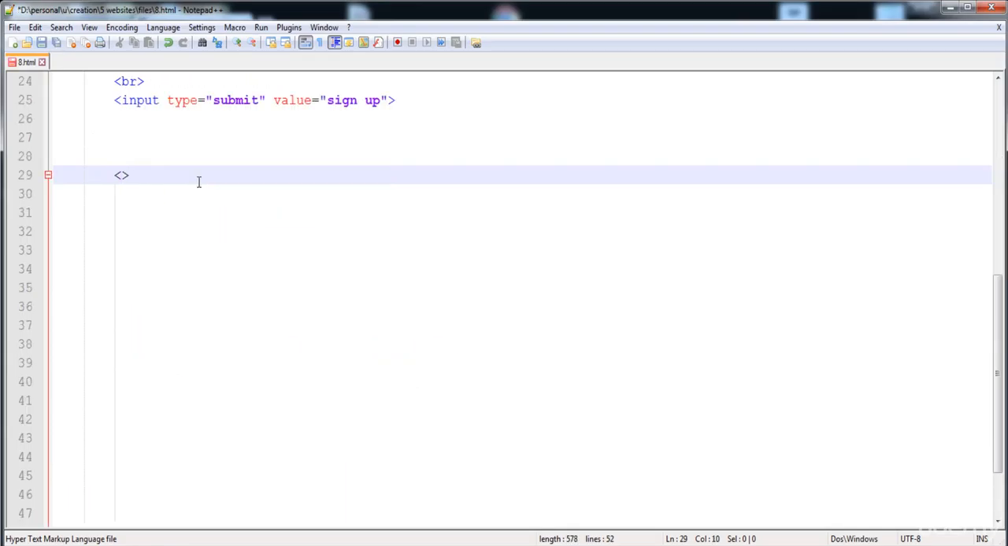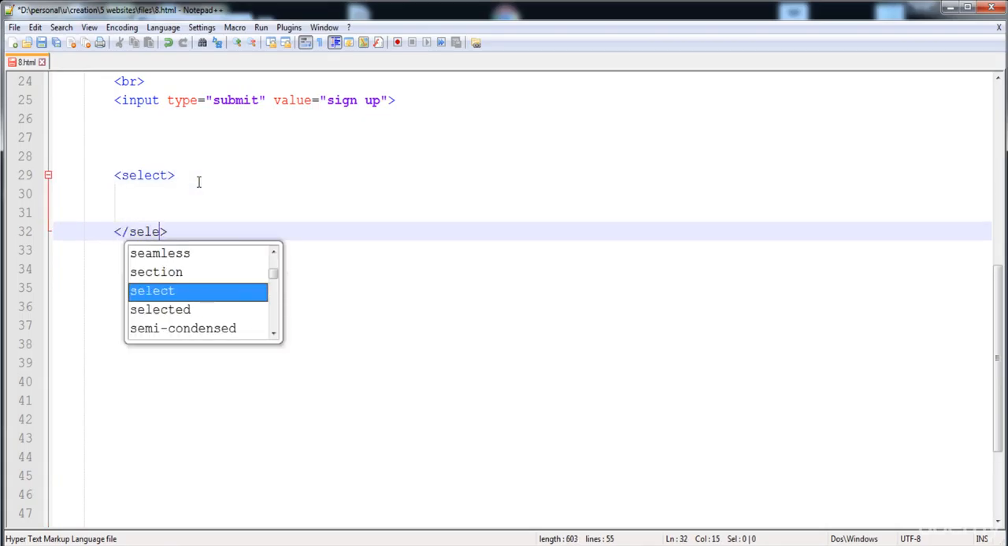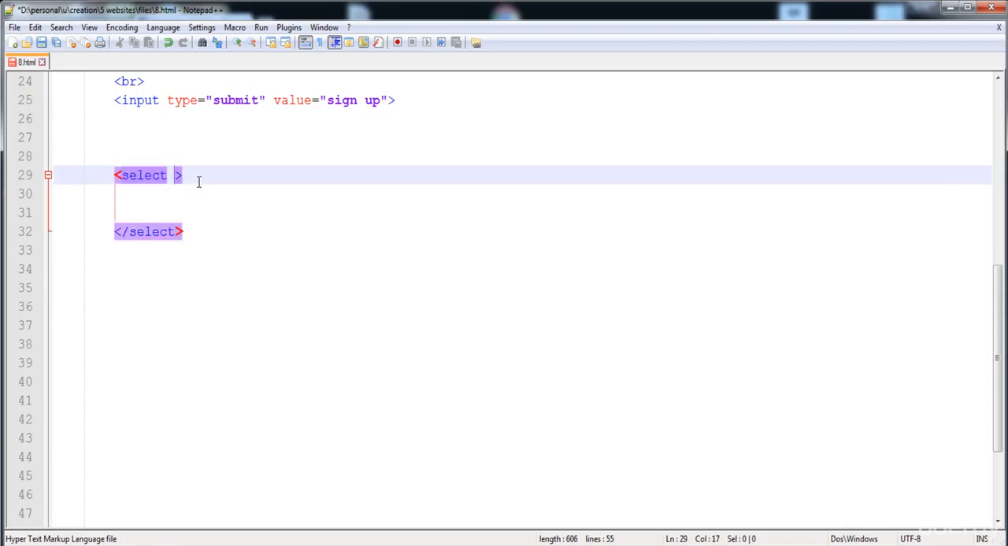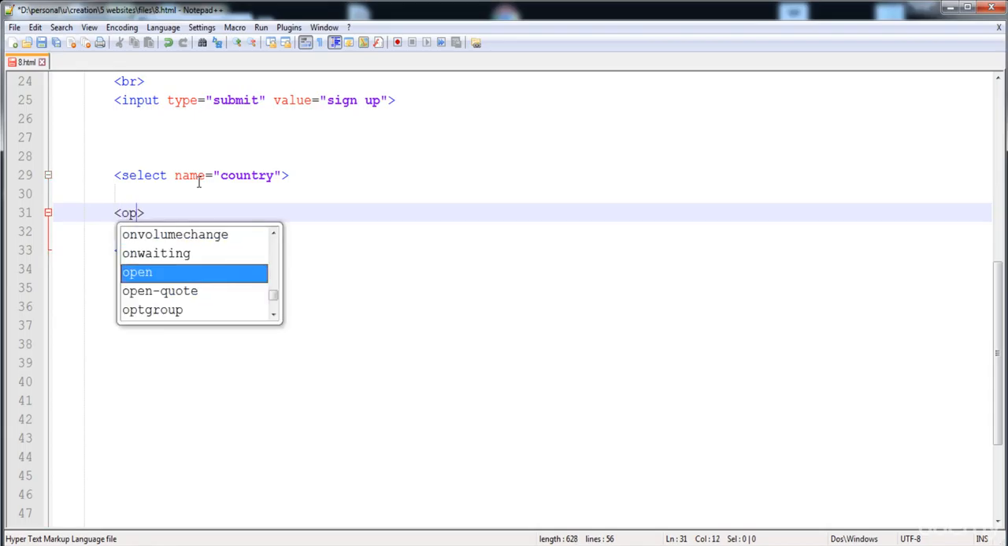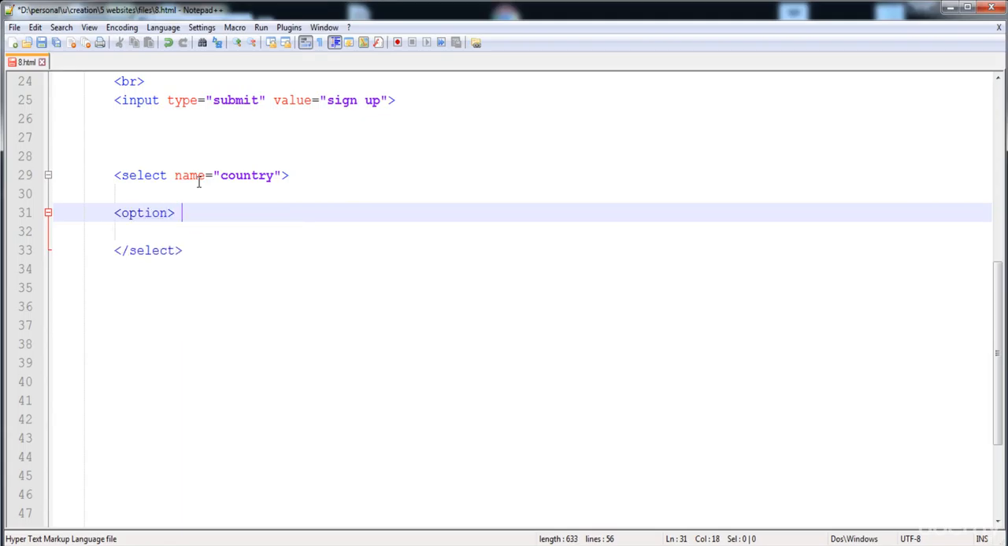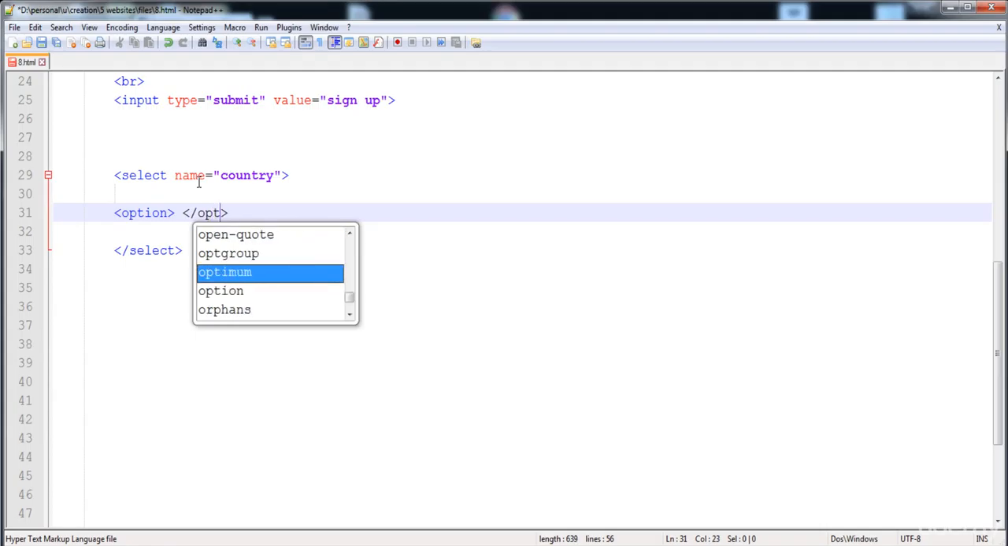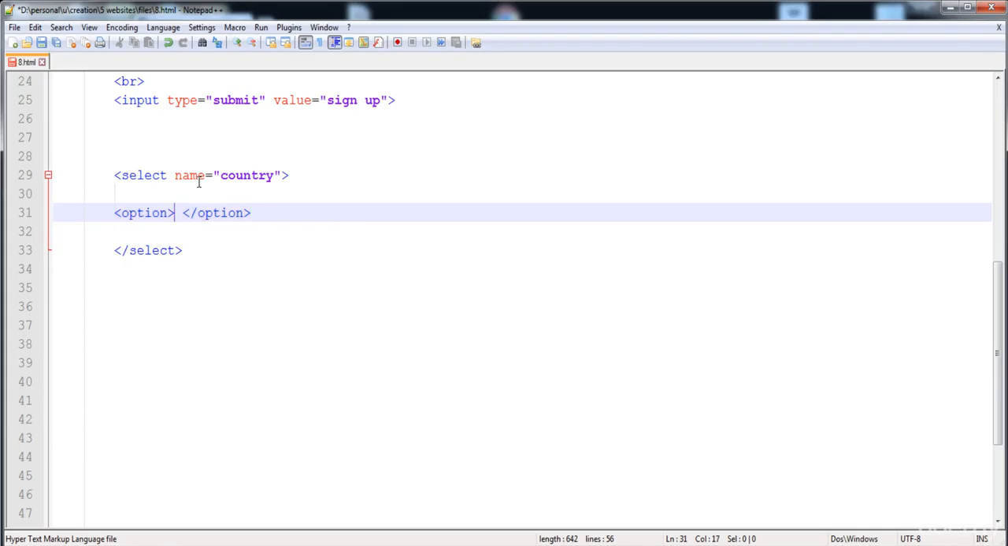So first of all, to create the options, we need to write the select tag. Here is the select, and then its closing tag. And here I'm gonna give it a name, country. I am gonna create the options of the countries, a list of the countries. So now here we need to write the option tag, option. And here is its closing tag. And then in between this, we are able to write any option.